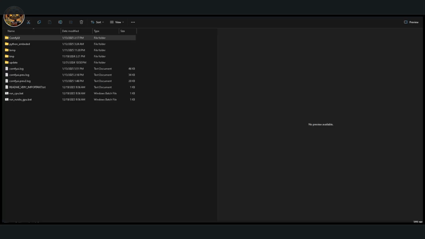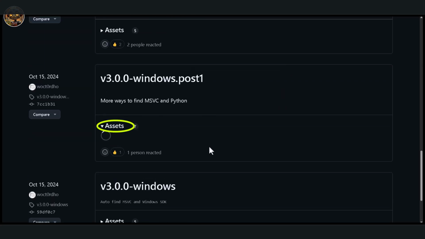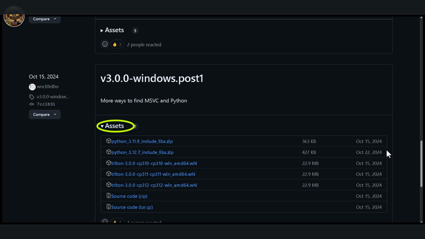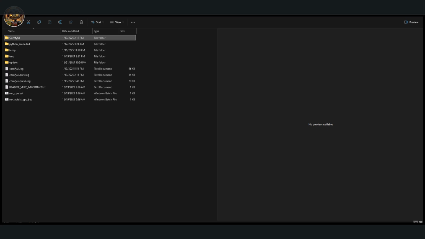Before installing Triton, there's one additional step you might need to take, especially if you're using version 3.0. You'll need to download two specific folders and place them in the Python embed folder that Comfy UI uses. On the Triton releases page, scroll down to post 1, open the assets list by clicking the arrow, and find the zip file that matches your Python version. Since I'm using Python 3.11, I downloaded the 3.11.9 zip file and extracted it. Inside the extracted files, you'll see two folders, one called libs and another called include. Before adding these to your Python embed folder, make a backup of the existing include folder just in case something goes wrong.